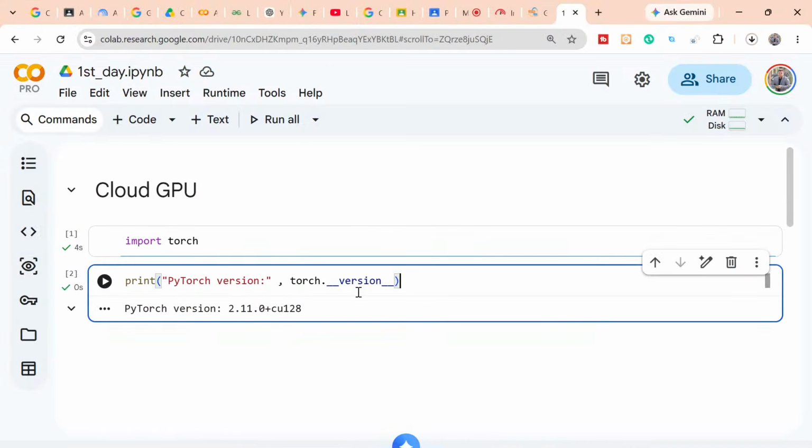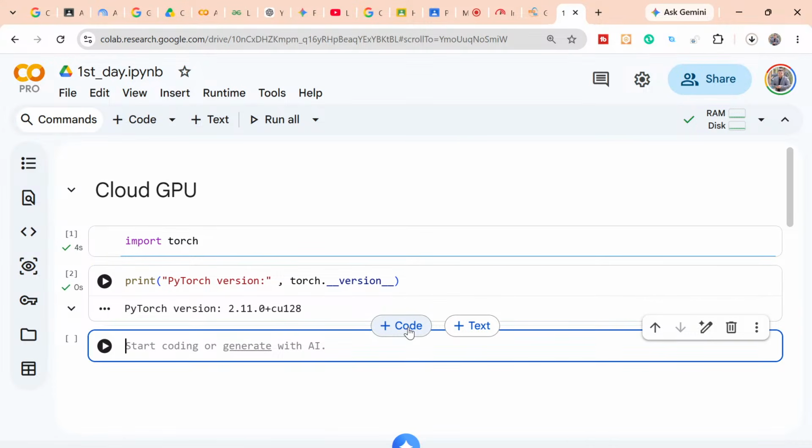So let me check whether CUDA is available in my version. How can I check it? Before that, suppose I want to print whether the GPU is available or not. I want to check it.